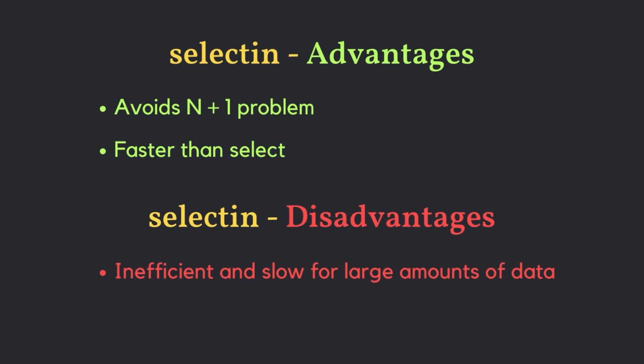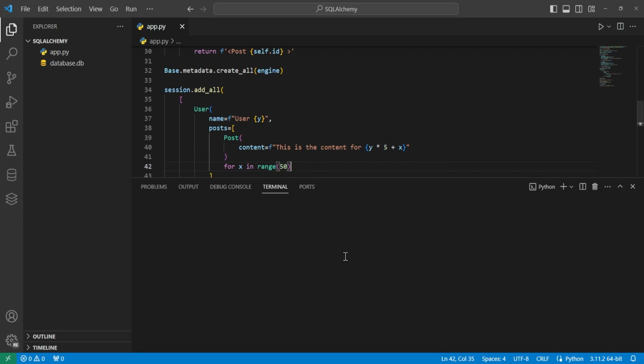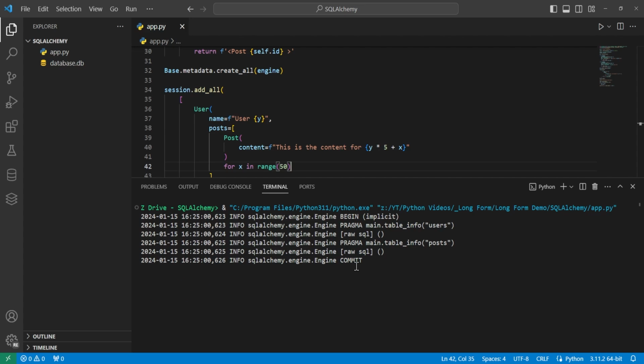Once you access the post from this relationship, it loads all the posts from all users. With a large number of users and each user having a large amount of posts, this will not be very efficient. So we'll go ahead and test this by adding 10,000 users to our database, each having 50 posts. So we'll go ahead and run this, and it will take some time since we are creating a lot of users and a lot of posts. So I'll cut back whenever it's done.